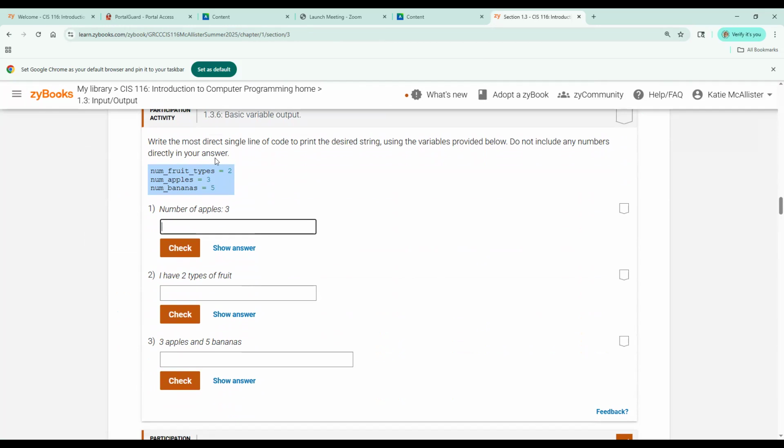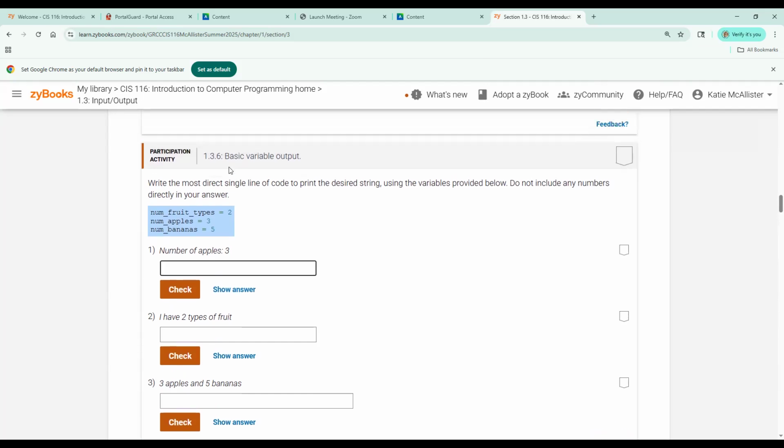On the participation too, you can always check out show answers to interact, and that will help you if you're not sure. Sometimes with zyBooks, it's confusing what they're asking you. So on this one here, 1.3.6, the participation, it's saying write the most direct single line of code to print the desired string.